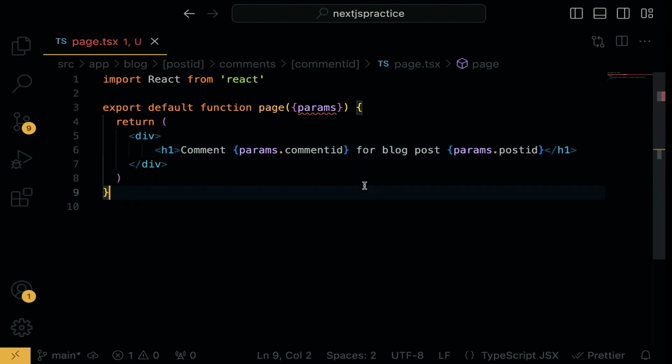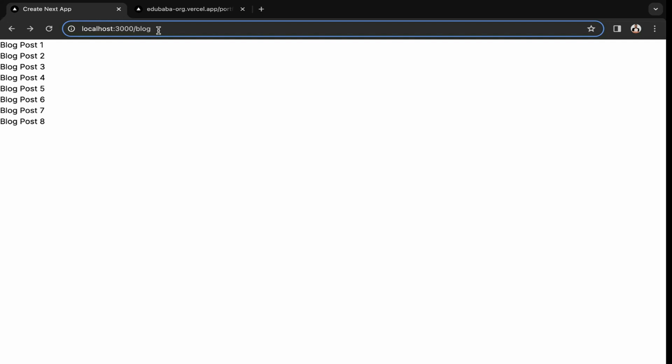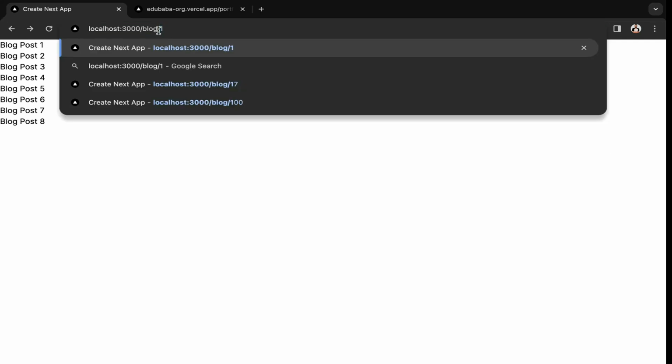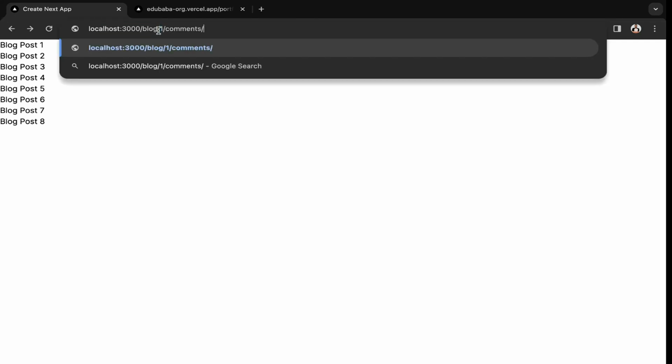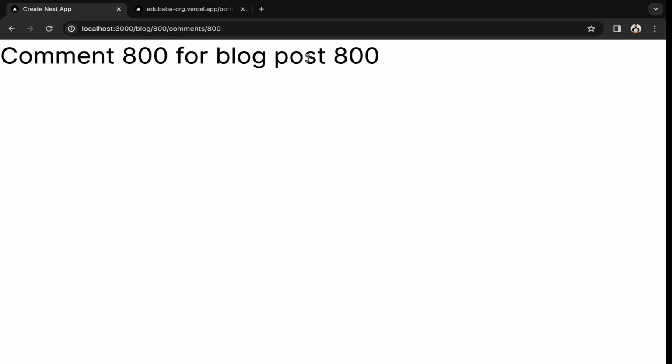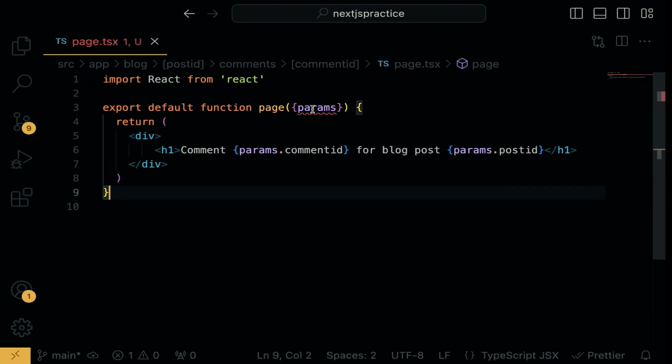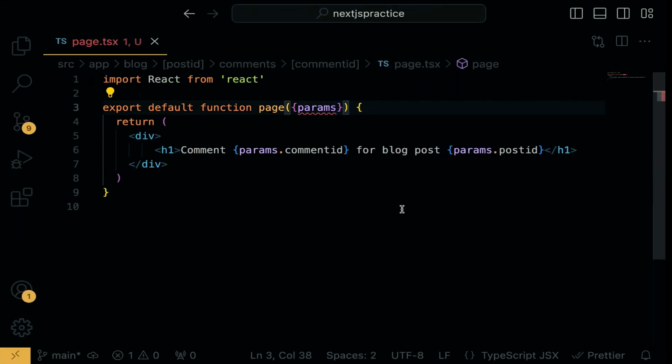When you save and check out the browser, blog/the ID is 1/comment/1. And here you have comment 1 for blog post 1. So if you do here, for example, 800, then you are going to see comment 800 for blog post 800. So this exactly is how to implement it. Go back to the code. We have to satisfy this type before we close the lecture.